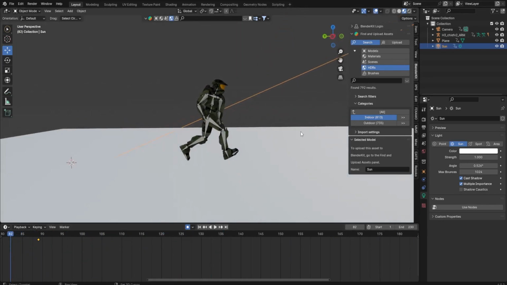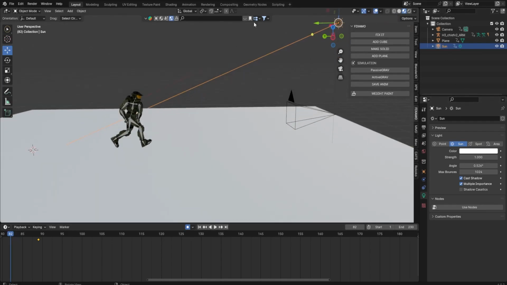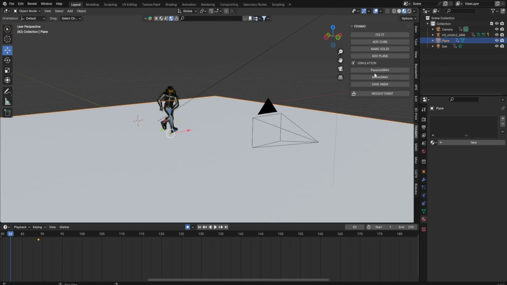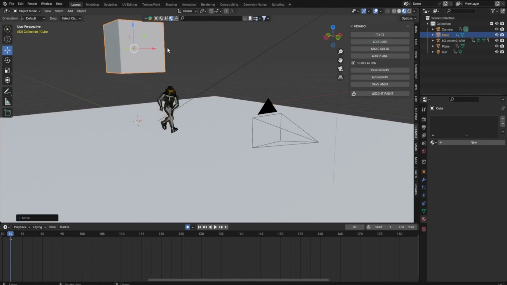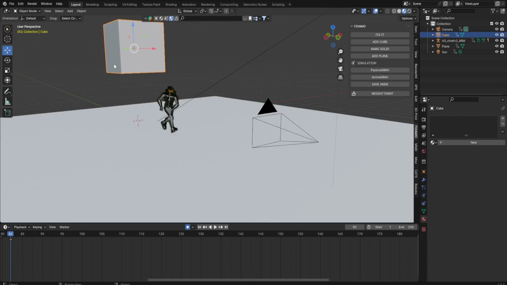And say if you wanted to have physics or something like that, what you can actually do is come back over into the Fixamo add-on here. And what we can do is take this plane right here, add passive gravity to it, and then create a cube, and add active gravity to that. So now when we hit play, if I go all the way back, we now have physics in our scene at the same time we have Chief animating, right? And that's just saved me a whole bunch of other time.